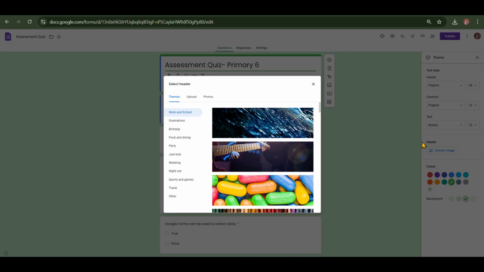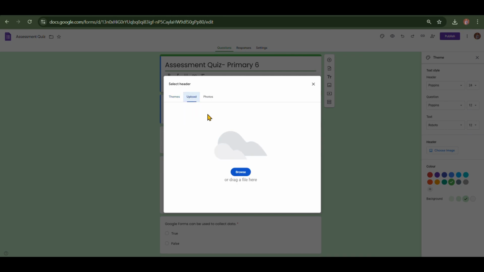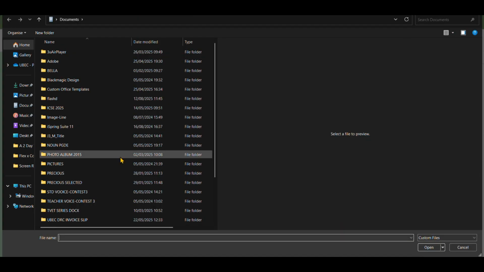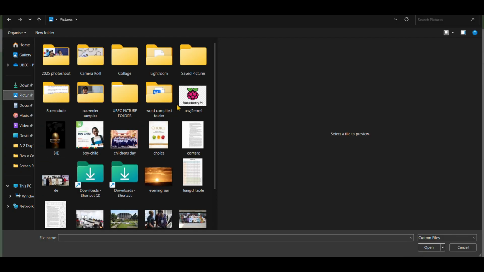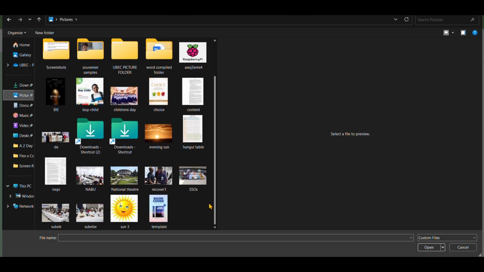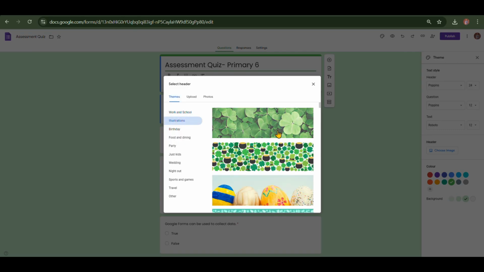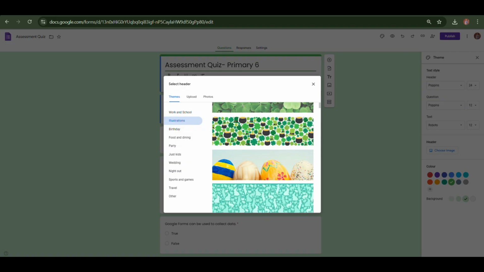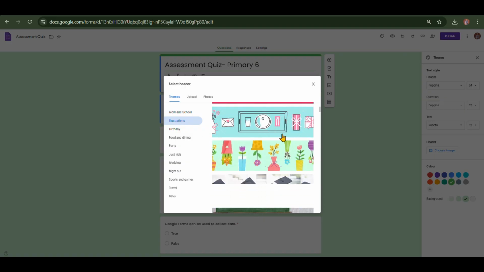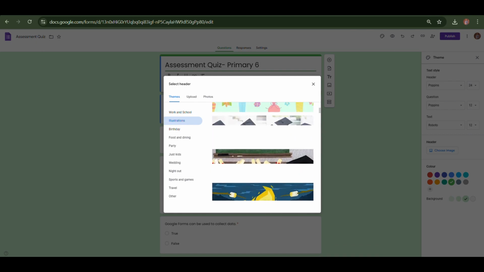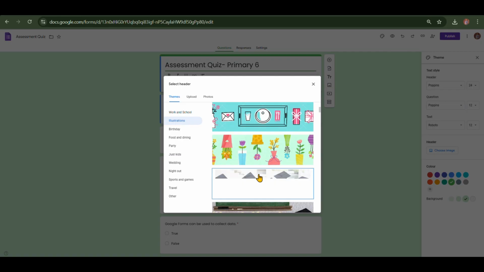Okay, so once you choose your header image, you can choose based on the templates that they have, or you can go to upload from if you have an image in your gallery. So I'm going to go over to my pictures to see if there's something I can use. Okay, all right, I don't have any image to use at this moment, so let me choose any of the themes available. I can choose an illustration to use. Assessments, okay. So let's look at the options to see. Okay, I think I can use this image.